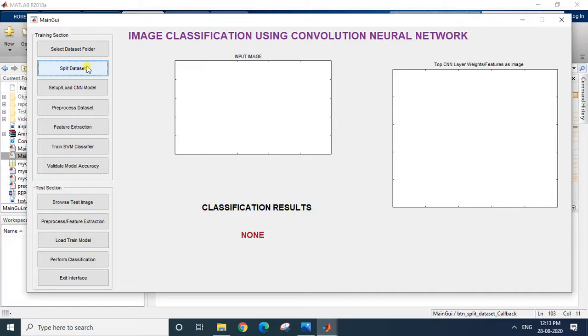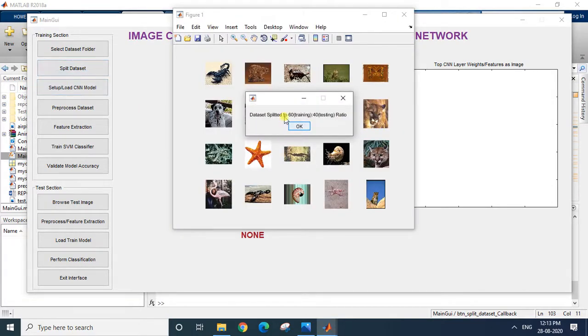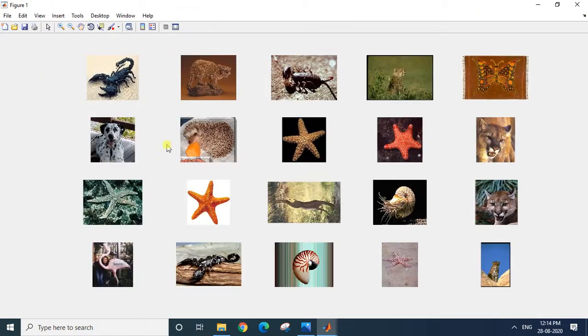Let it split, then I'll tell you what I have done. It might take a while to split it, and then it will display a message specifying what portion is used for training and what portion is used for validation. You can see I have used 60% of my dataset for training and 40% for testing. Testing means validation, meaning I'll be validating my final model to see what accuracy it might give me. I'll say okay, and these are some random images which are used for training.